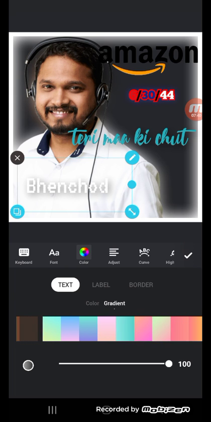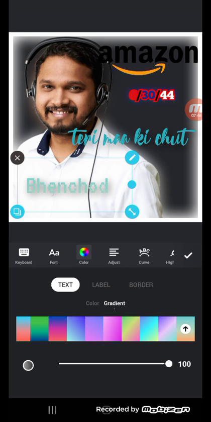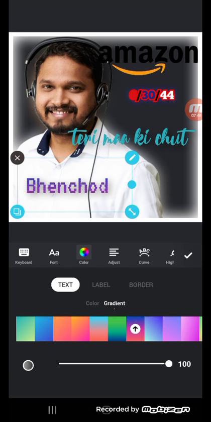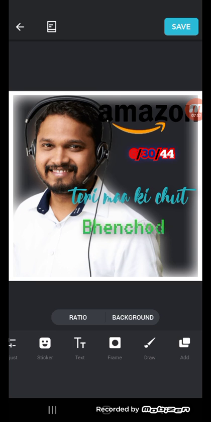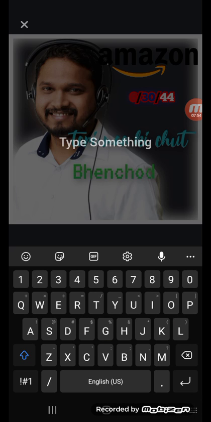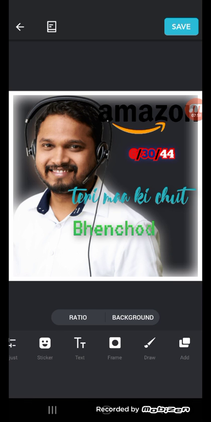You also have gradients, which I use a lot. I like this one. But I try to keep all of them different. It's pretty good green. Like I said earlier, you can really do whatever the hell you want.